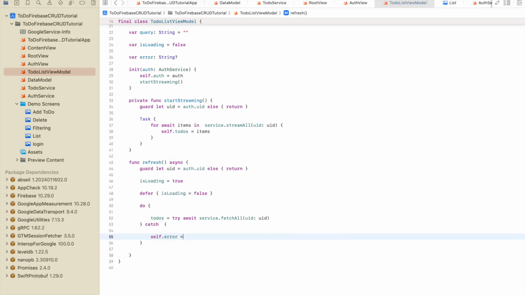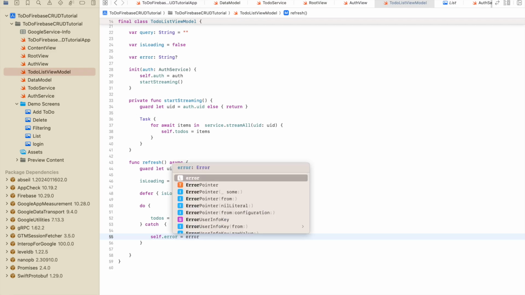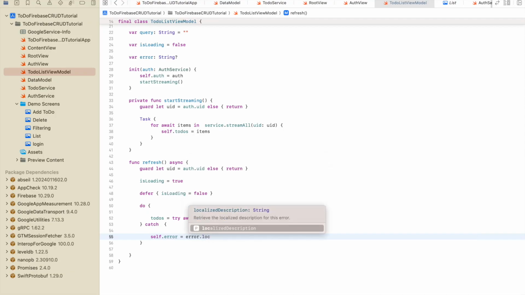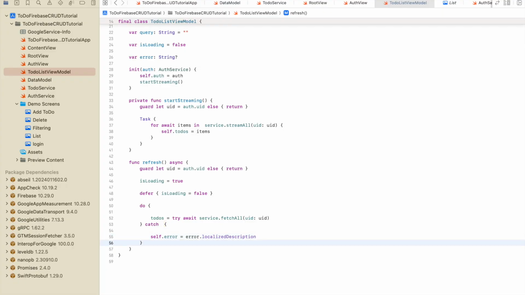self.error equals error, just in case there's an issue with the application. We display an error on the app, so the user will know what to do next.